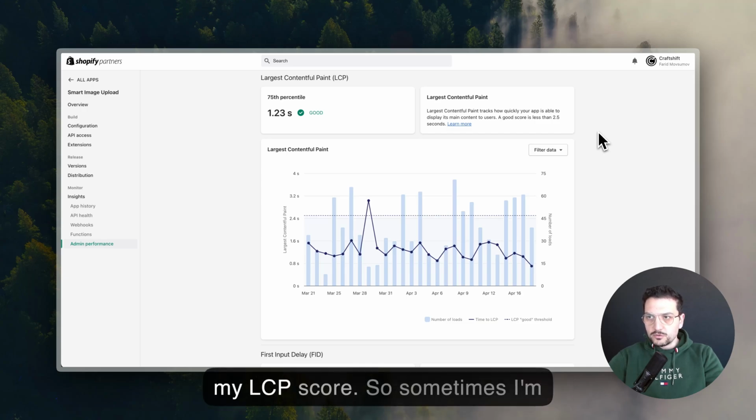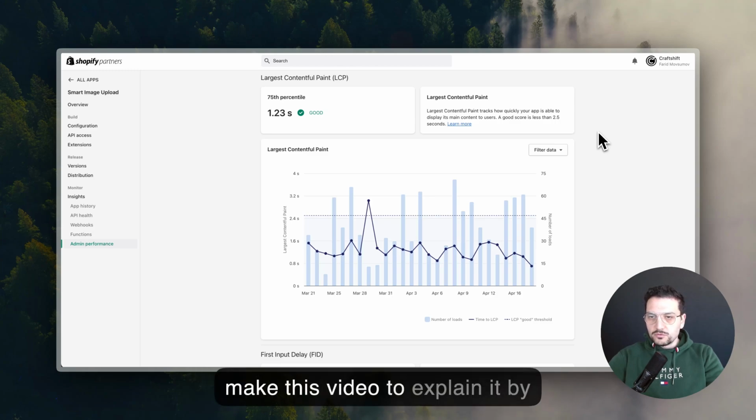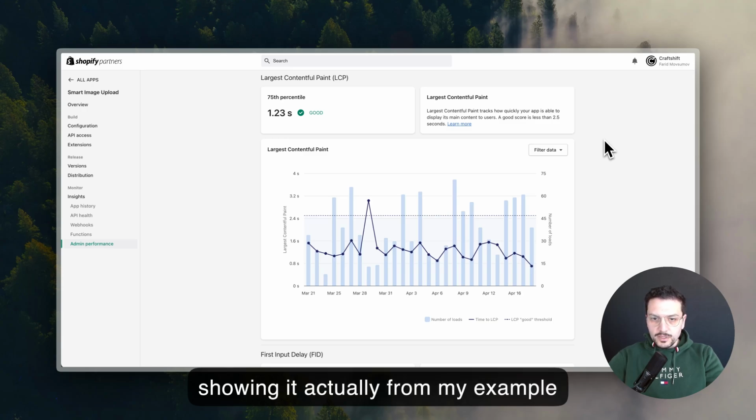Sometimes I'm sharing that it's mostly about the structure of the page, but it's really difficult to explain on social media by text or by tweet. So I decided to make this video to explain it by showing it actually from my example app.